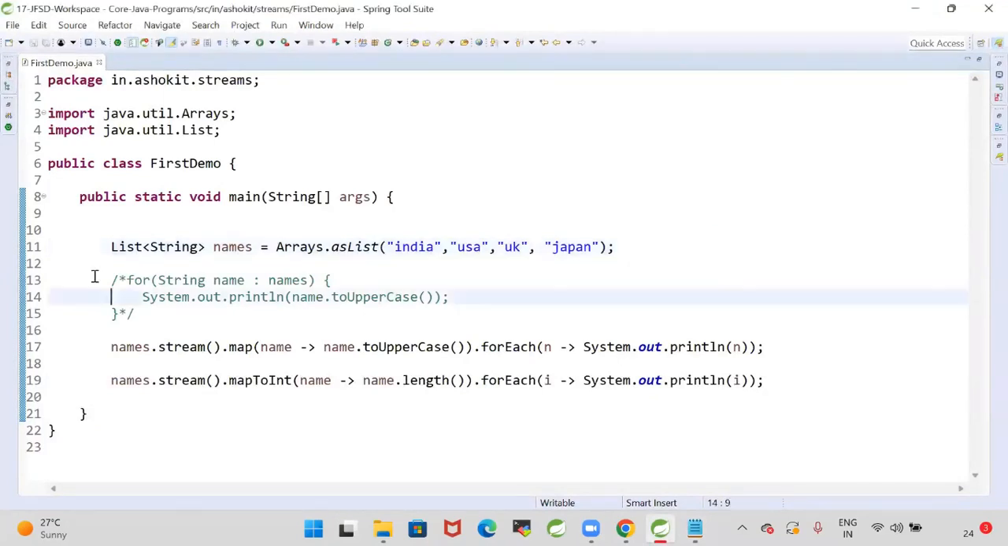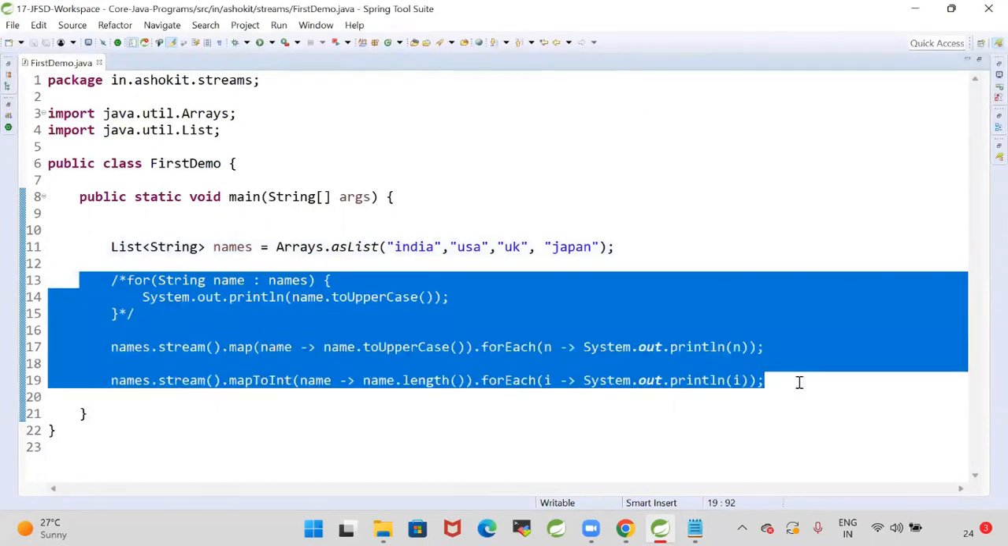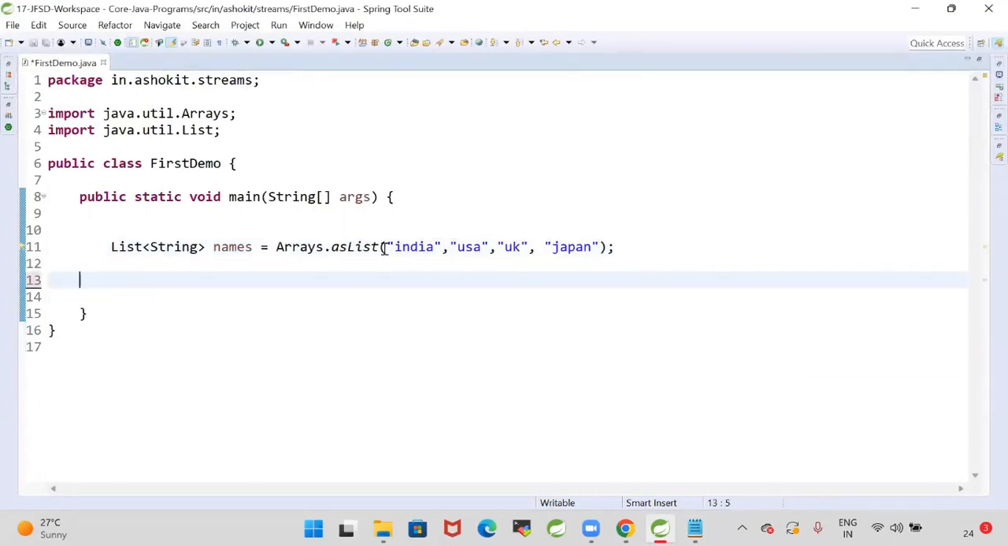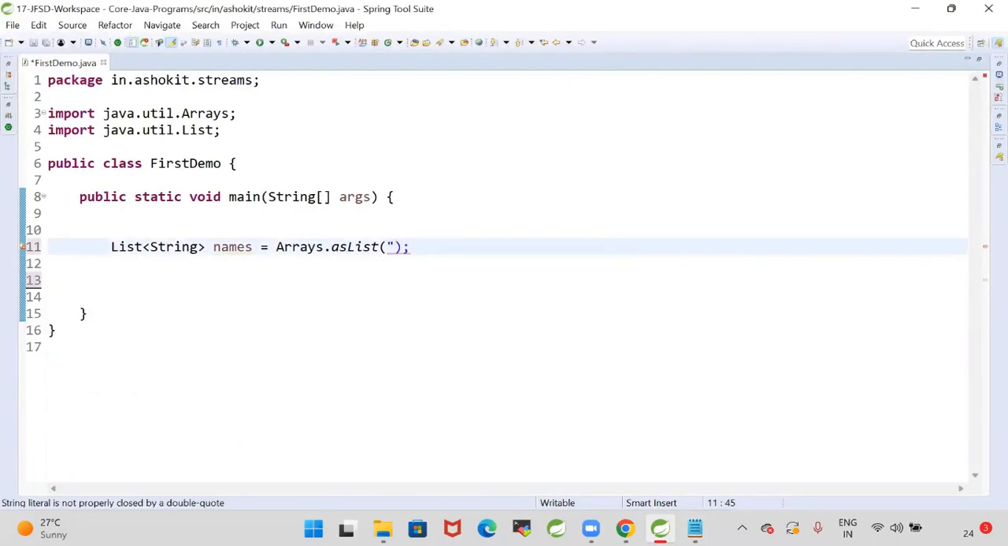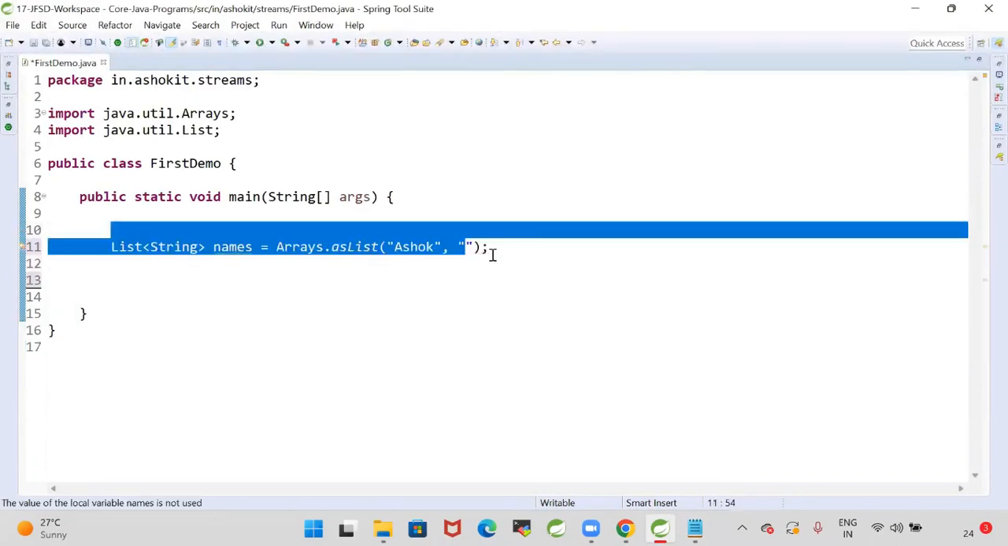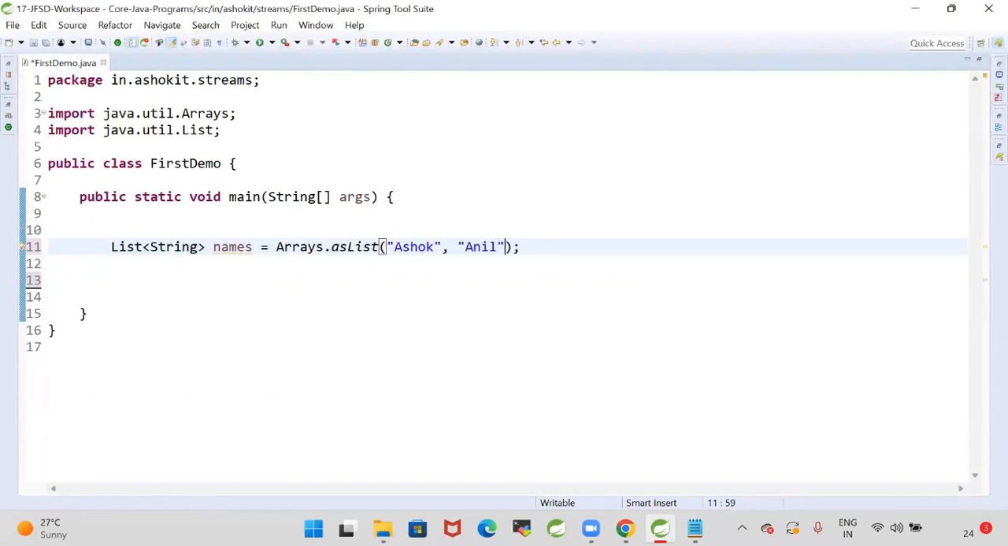Yeah, next up, let us take a requirement. I'm going to give you some names: Ashok, Anil, Raju, Rani, John, Akash, Charles. I have given some names.